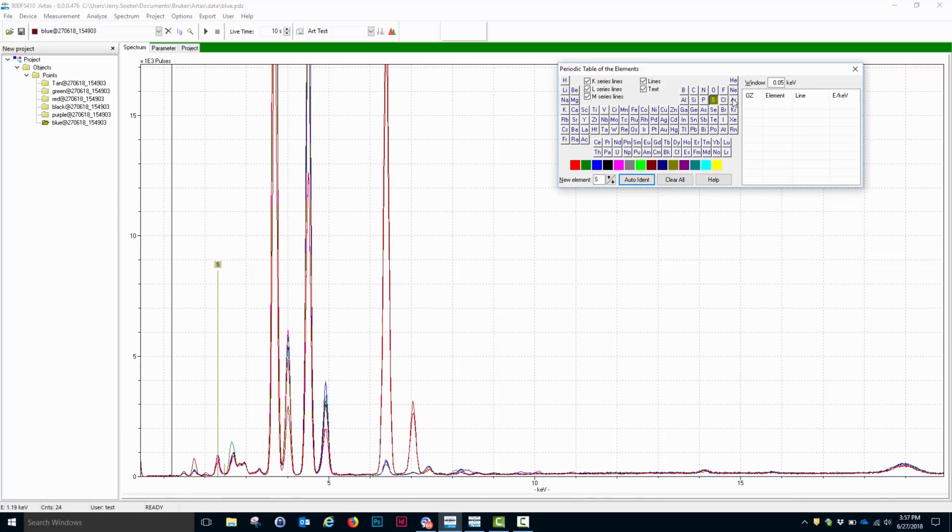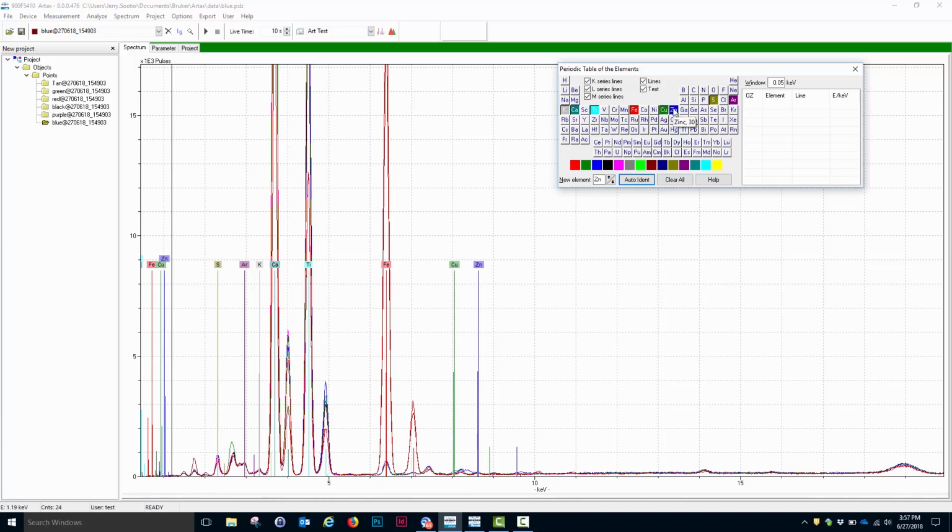I've got argon from the air. I've got potassium, calcium, titanium, iron, copper, zinc, and strontium. In addition, in this spectrum, I have the rhodium tube lines, and what I see right here are the rhodium backscatter, the rhodium Compton lines.